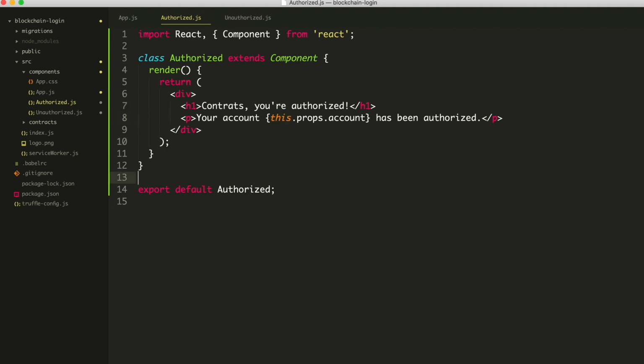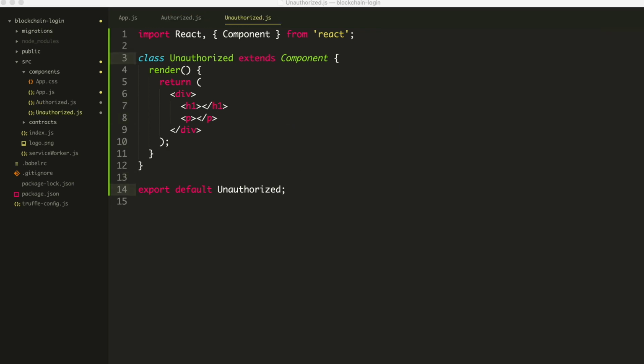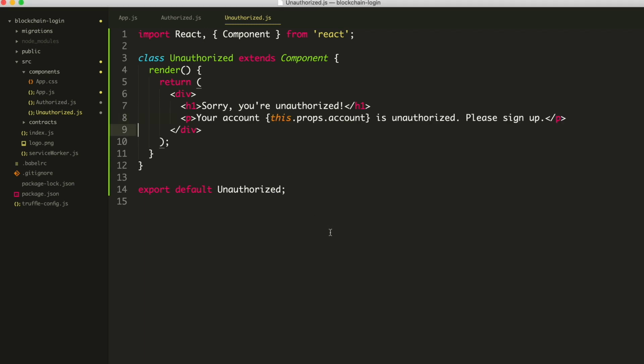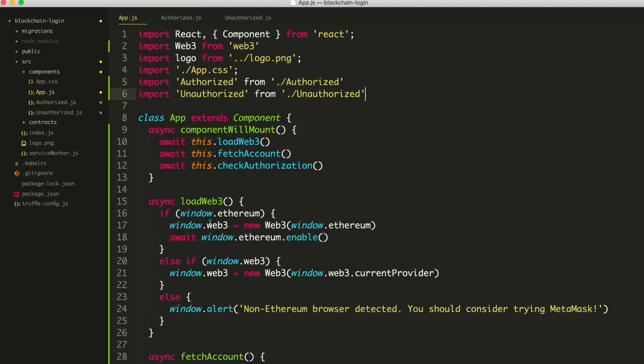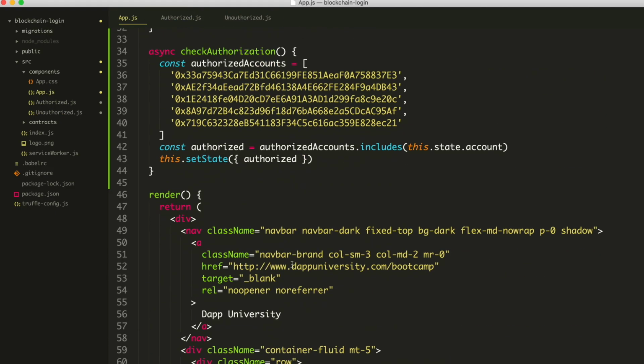Okay. So next, we'll go to the unauthorized page, and I'm going to say, hey, if you haven't logged in, sorry, you're unauthorized. Your account hasn't been authorized. Please sign up. We're going to pass down the account props to display your account on the page here as well. Okay. So go back to this app.js, and we'll render that out.